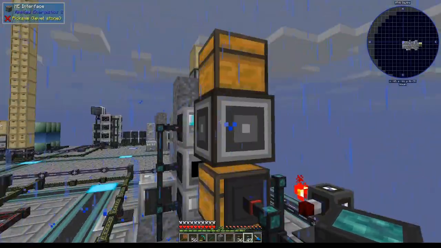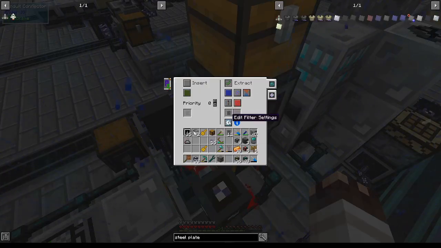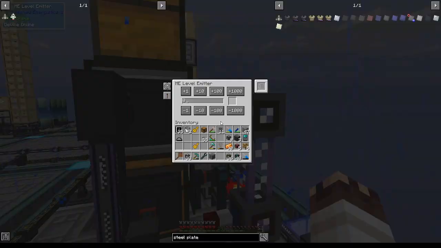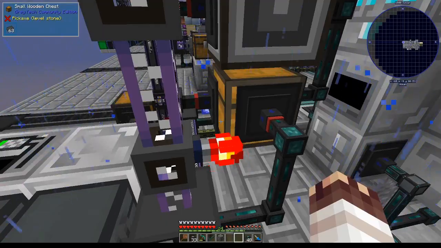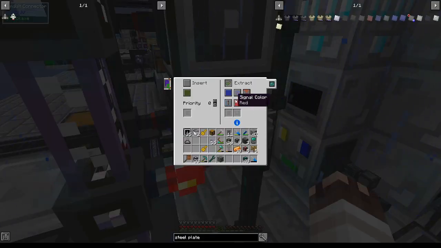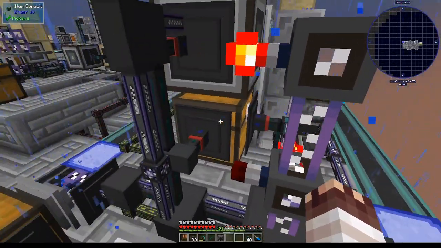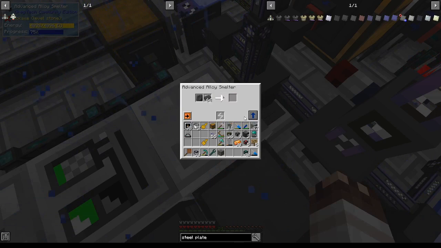And we'll move the interface from below to above. We'll filter the interface on steel plates and filter an item conduit extracting on steel plates and put a level emitter on it. Meanwhile, we'll realize another problem. Even though this redstone level emitter is telling this conduit not to extract steel anymore, this conduit is still extracting steel, and so it's still going into our alloy smelter for small steel gears.